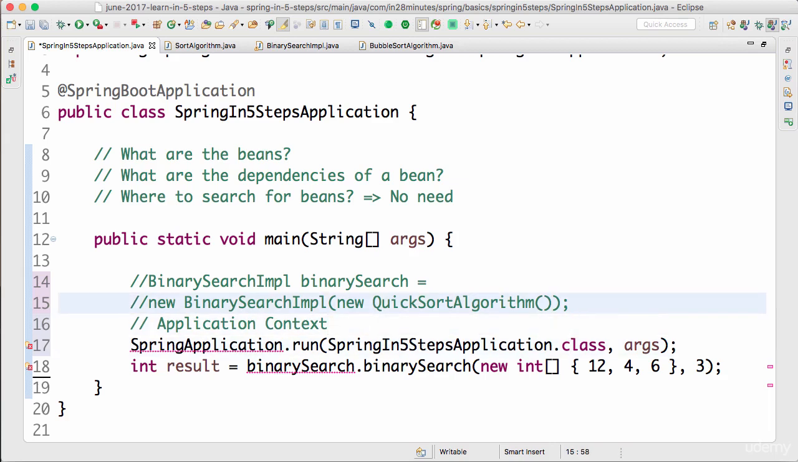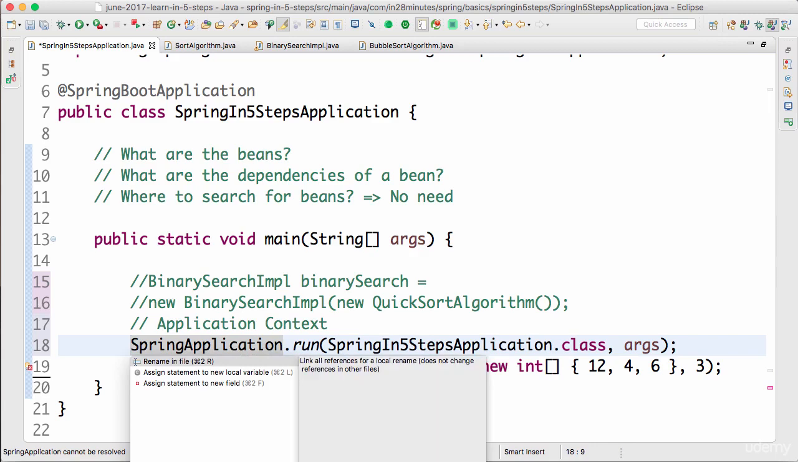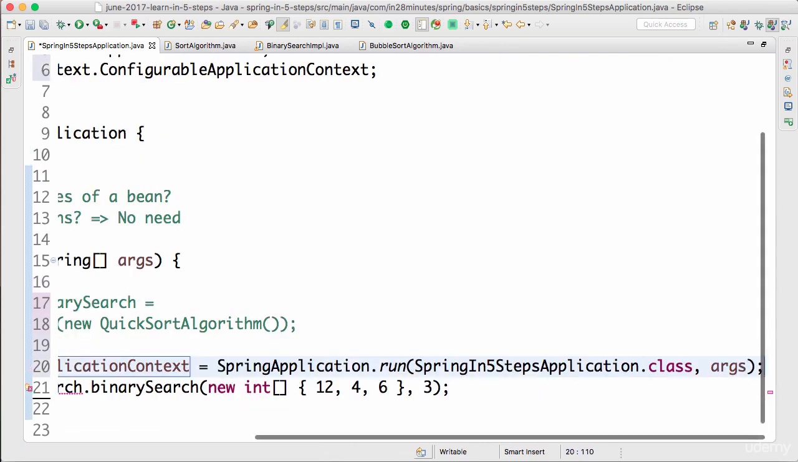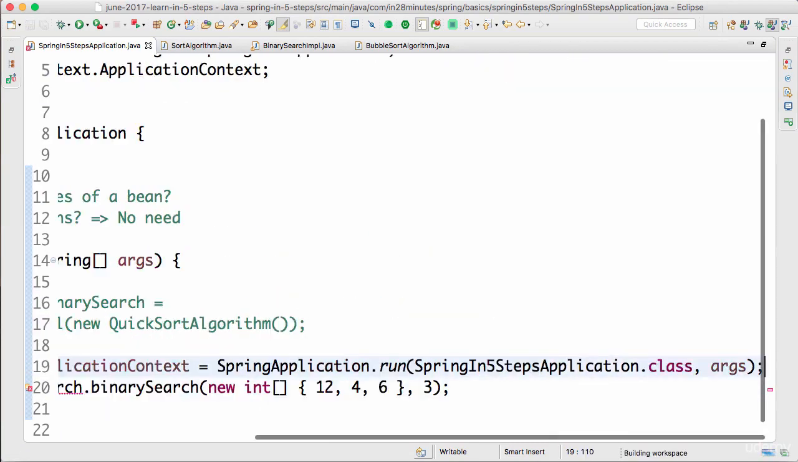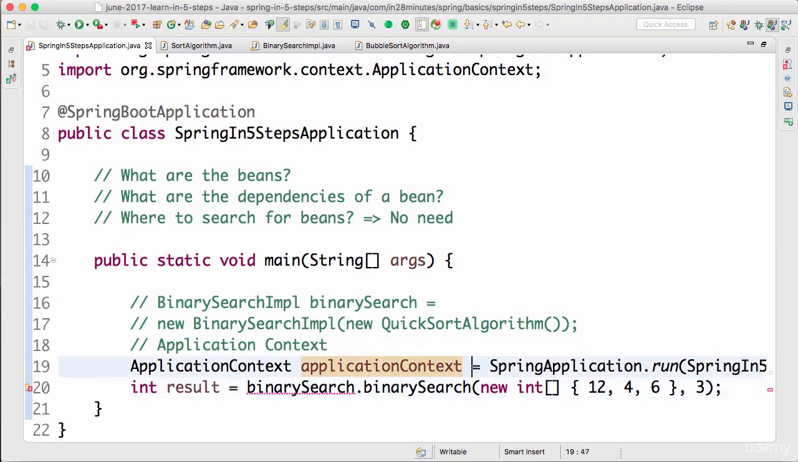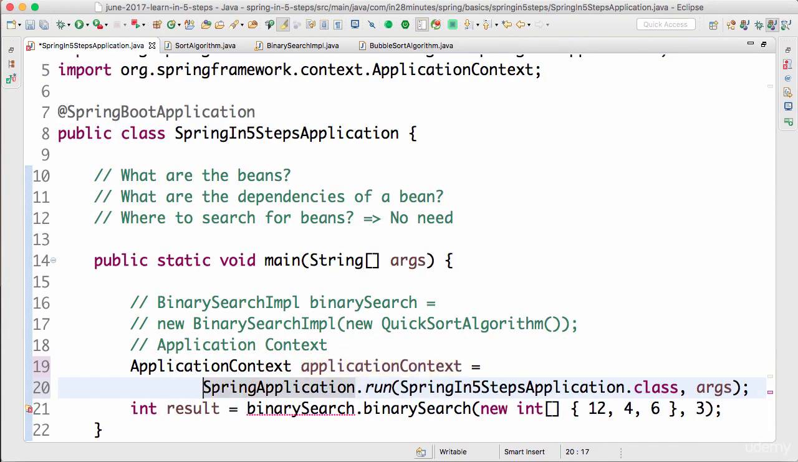So what we would need to do is we would need to get the bean from the application context. So over here, if you look at it, SpringApplication.run. So we are running a Spring application in here. I'm importing SpringApplication. I'm again pressing Control+1. I would want to actually assign this statement to a local variable. The run method actually returns the application context back. So I would want to take the application context and do things with it. So what I'm doing is I'm taking the SpringApplication.run. It's returning me the application context.